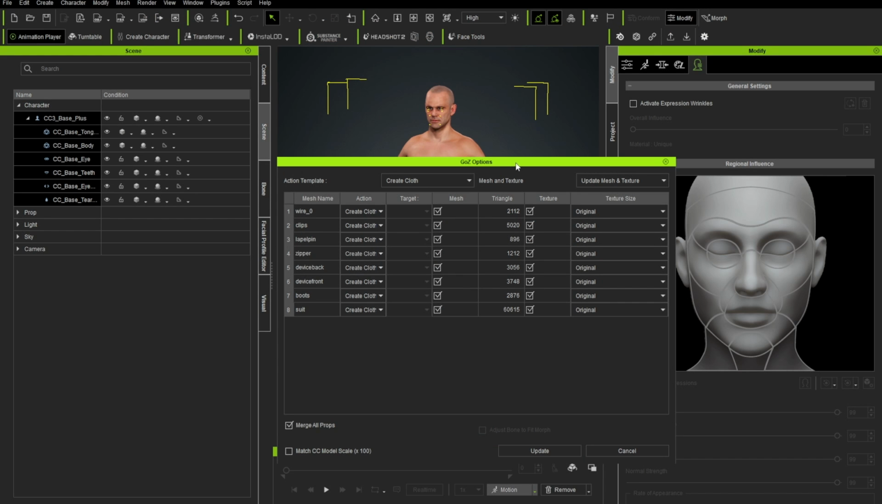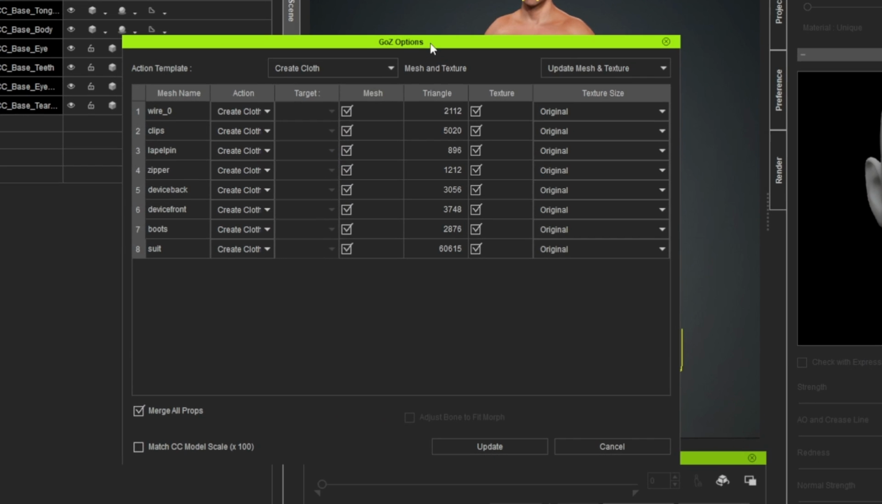Once everything's over into Character Creator, you'll have the GoZ Options box. And even though I said I'm going to bake out to 4096 for the highest resolution, I don't really need that resolution in Character Creator for all these assets. So for the wire, I'm going to go over here and choose 512. Clips, we'll do 1024. Lapel pin can be 512, that's small. Zipper can be 512, that's small. The device back and device front can be 1024. Boots will have 2048, and then the suit will keep it 4096, nice and high resolution.